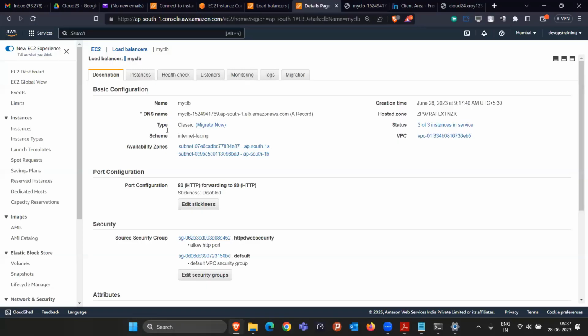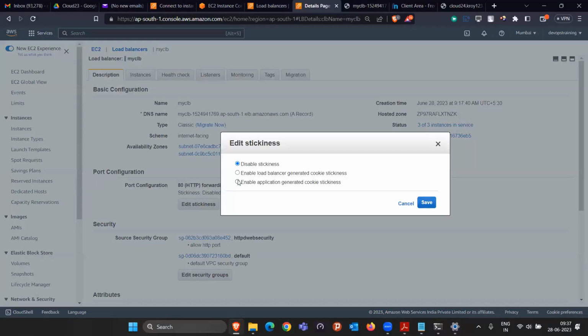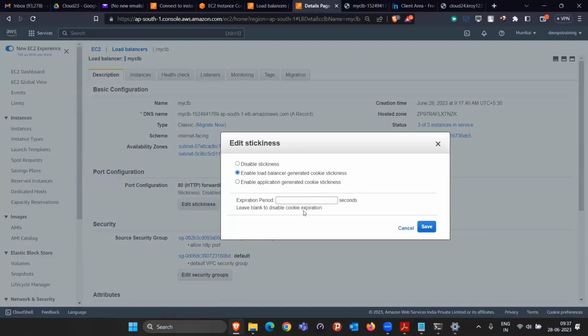So for that, you have to come to the load balancer page again, go to the description. Here the option is called strictness. Click on strictness and click on enable load balancer cookie generated and give the seconds. Take an example, I am saying here 30 seconds. You can give 300 seconds, 3000 seconds. It's totally up to you. I want to stick a person to one IP address only for the next 30 seconds, and simply click on save.